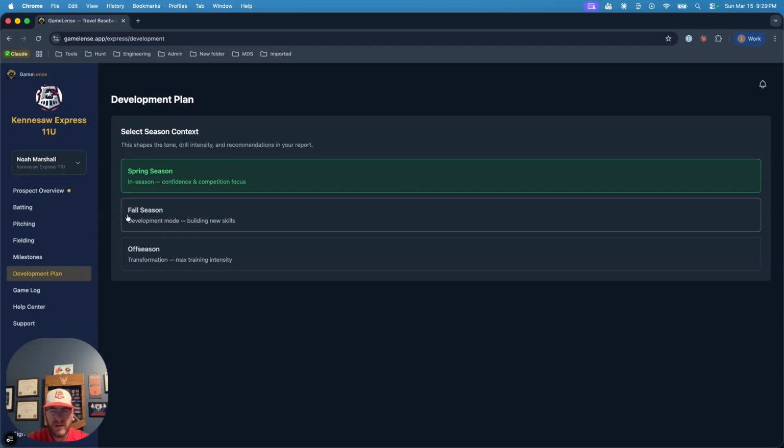So fall is going to be kind of a middle ground. We don't play near as much in the fall. It's more the development side of the year for us. So I made this like a middle ground. It's going to be a heavier load than the spring season, but the off season is going to be the heaviest load.